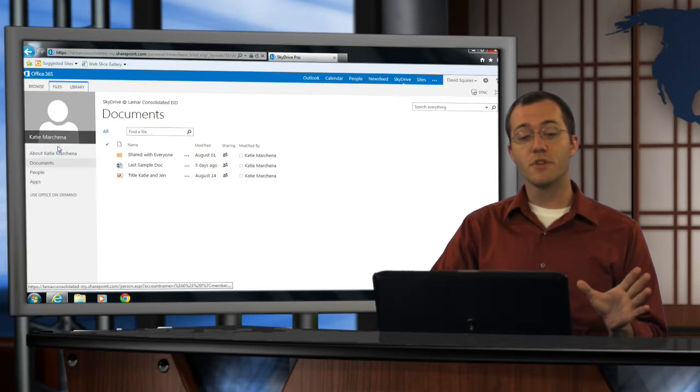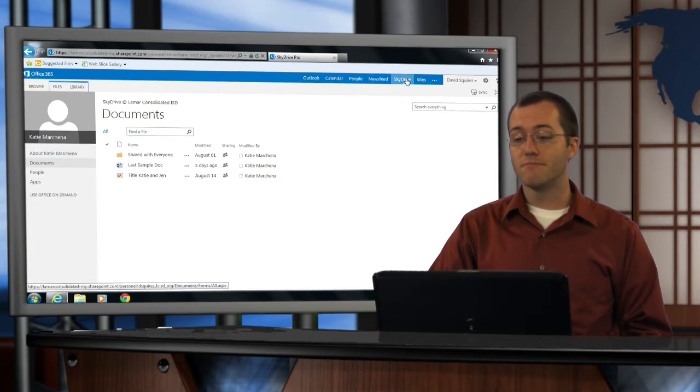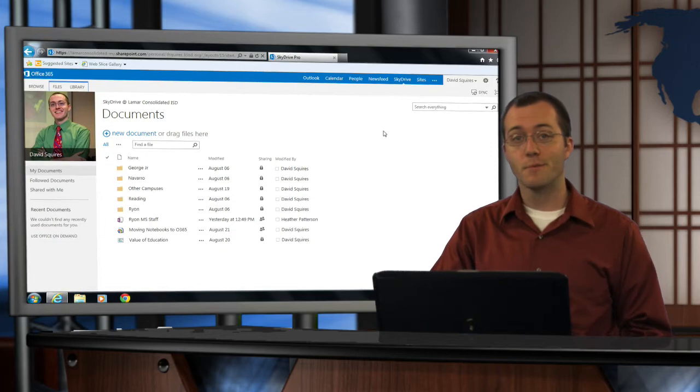Now, that's all you have to do for sharing files. Just go into your SkyDrive, click that little share button, and you're good to go.